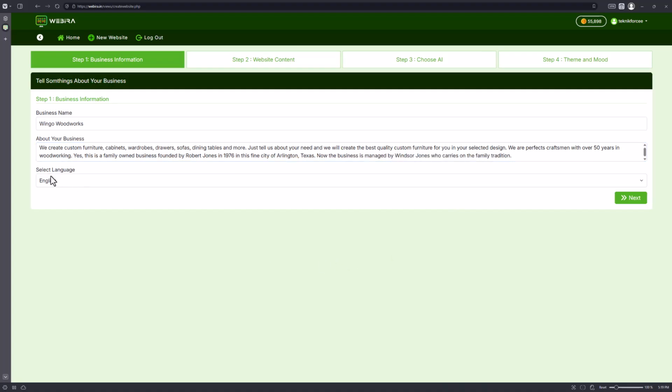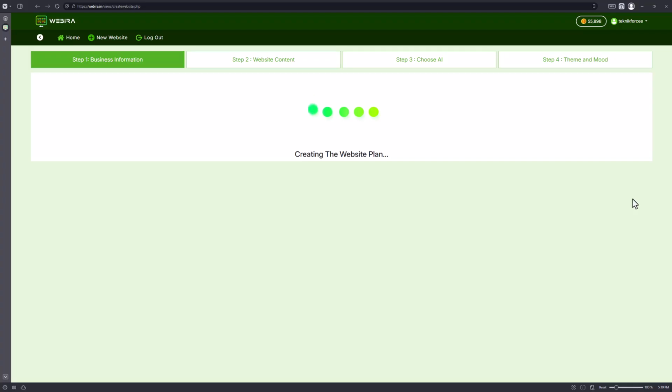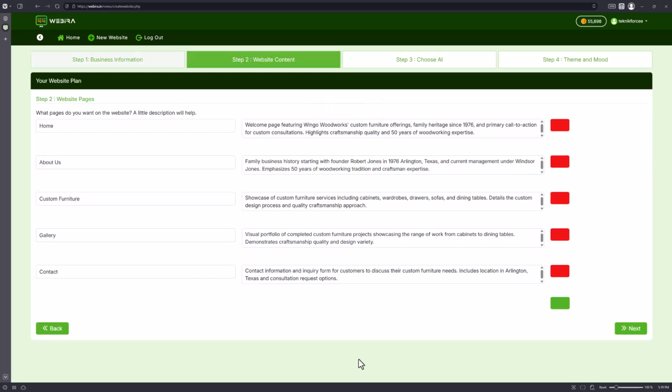I'm going to create the website in English, but if you want to change the language, then you can. Click on next when you're ready, and now the website plan is being created. Yes, Webira is actively thinking about the website and deciding what pages it should have and what should be the contents of each page. So that took about 10 seconds, and there you have it.